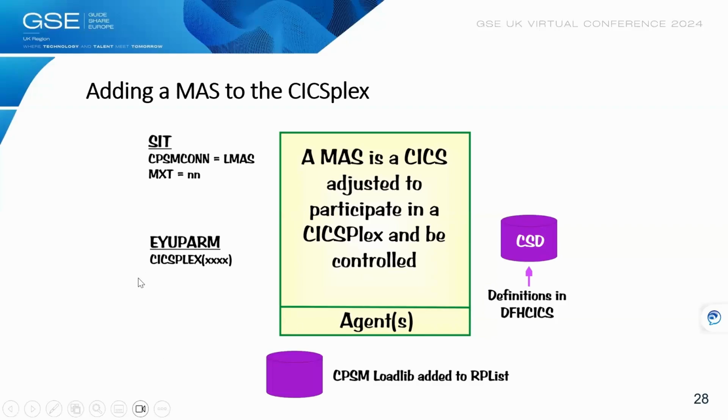Now, in terms of the CICSPlex SM definitions, you will need an EYU parm, and you will need the CICSPlex SM libraries inside your CICS region. And all you really need is CICSPlex and the name of the CICSPlex you want to connect to. There are some other parameters you can put in EYU parm. If you have multiple CMASs in a single LPAR, you could designate which one to connect to.